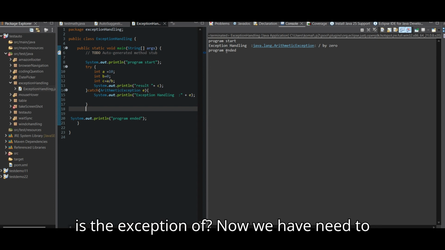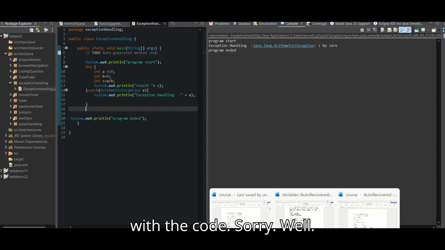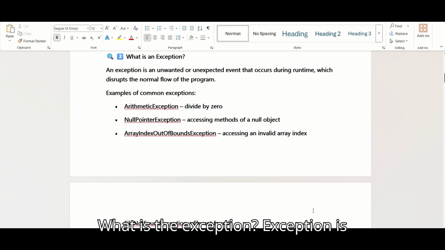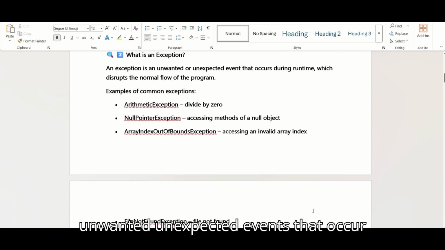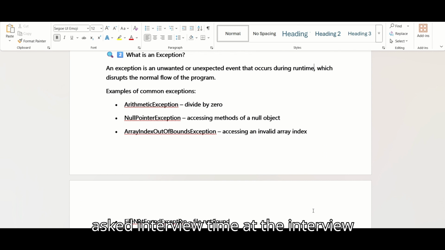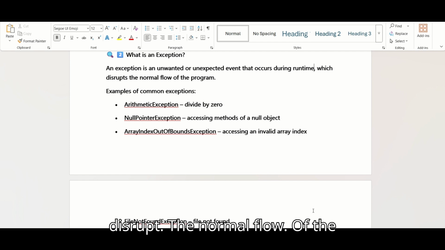Okay, what is an exception? Now we need to focus on what an exception is. Exception is an unwanted, unexpected event that occurs during runtime. Always remember this simple definition. Whenever anyone asks at interview time, you should be able to answer: an exception is an unwanted or unexpected event that occurs during runtime, which disrupts the normal flow of the program.